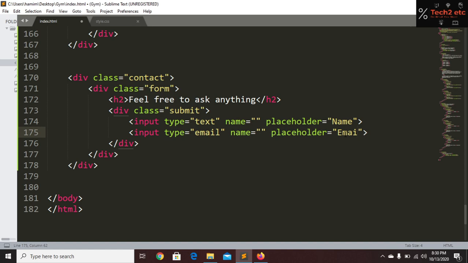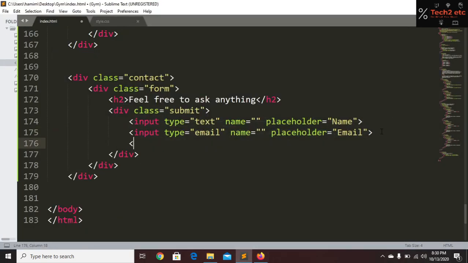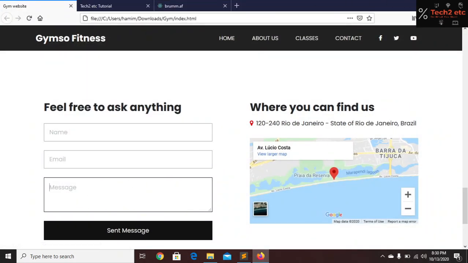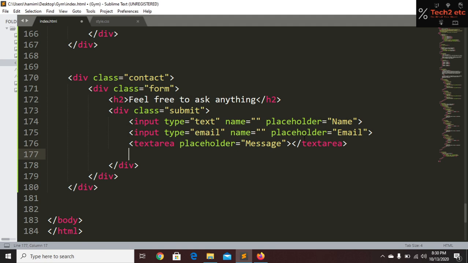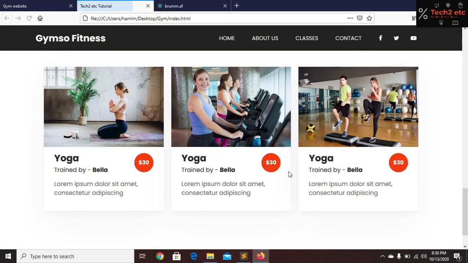That's it. And then we have to create a text area here. The placeholder of this text area will be message. And underneath this message, we have to create a button. So create an anchor tag, and here it will be send message. That's it. Now save, go to our website and refresh.